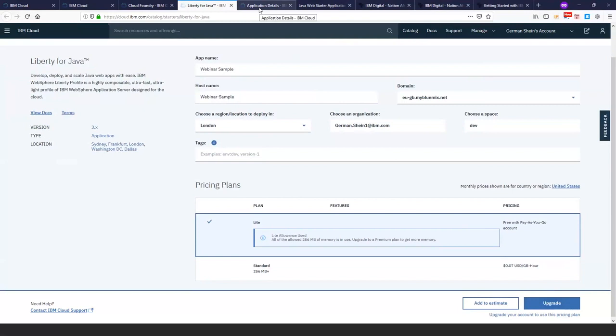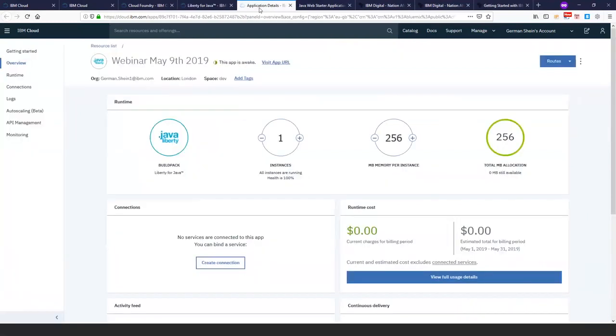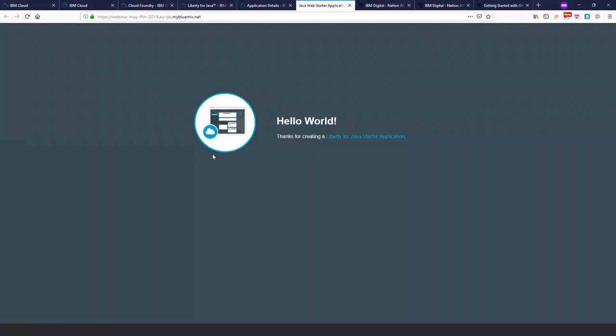You will be redirected to the application details page of your application. Wait until your app is awake or running and click visit app URL. The sample Hello World application will open. You can push your own app as well. To do that, you will need to use the IBM Cloud command line interface. You can learn how to do that in the Introduction to IBM Cloud videos of the Getting Started with IBM Cloud course. And this concludes my demo.